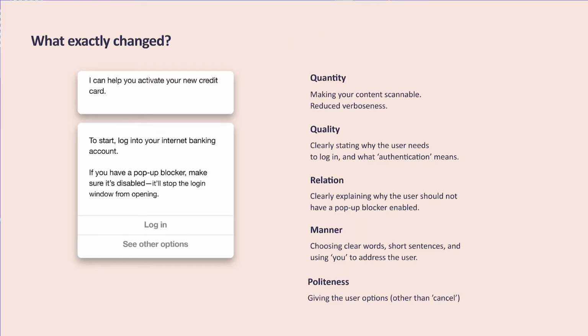The first one is quantity. So what we did was we took that big chunk of text and broke it up into 3 distinct pieces, also cutting down on verboseness quite significantly. The second one is quality.